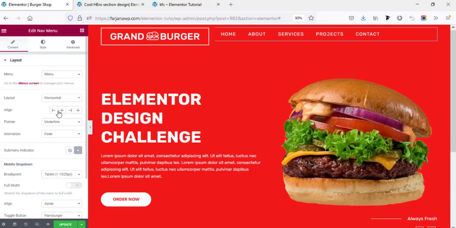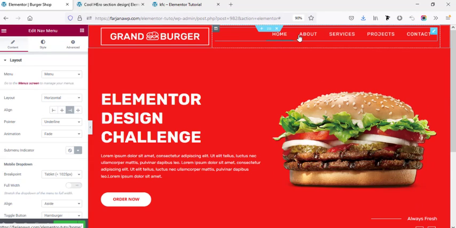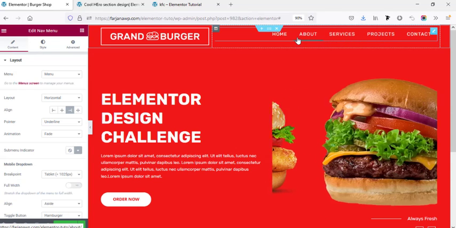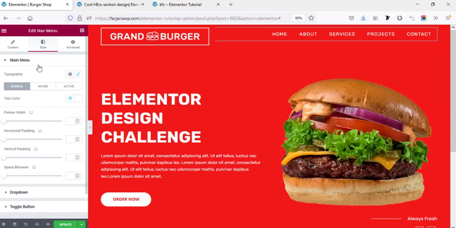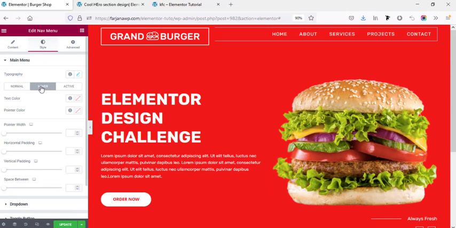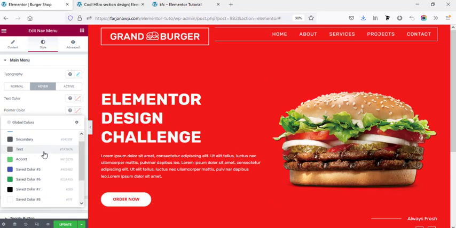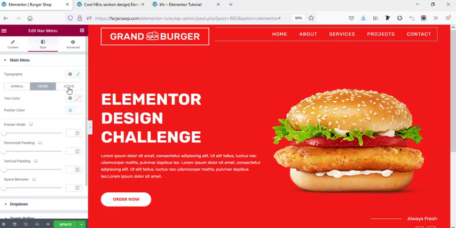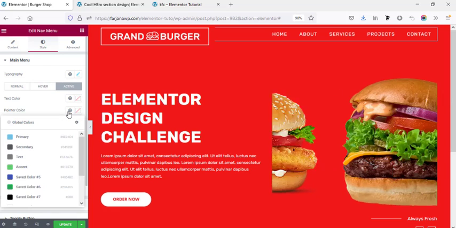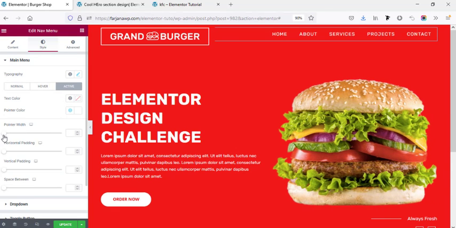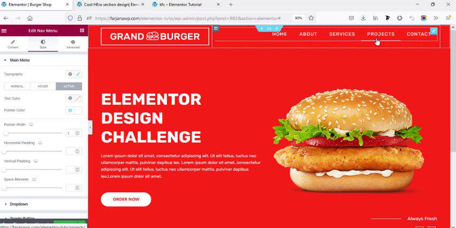Now going to the content again and alignment to the right, and also if we hover on this text we can see here is a line in the bottom. So going to style tab, and here going to the hover, and here is the pointer color. So from here you can change this color to white also, and also in active mode going to pointer and making it to white, and pointer width we can make it to 1 pixel, so it's now more lightweight.